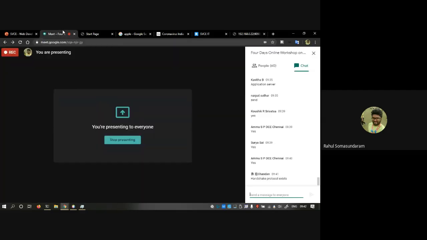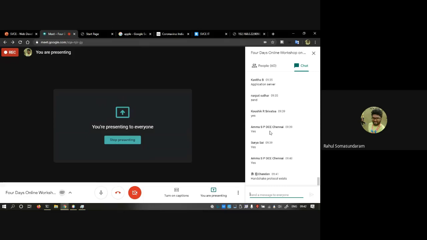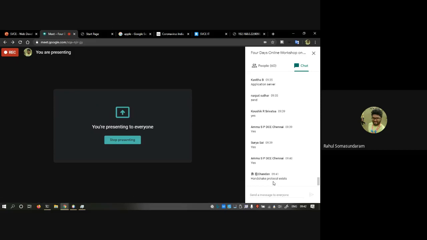So in client server architecture, the client makes the connection to the server and the server responds to it. Yeah, correct, Chandran. The handshake exists, but that is behind the scenes. We cannot see it visually. We can only see that if a client sends a request, the server responds to it.